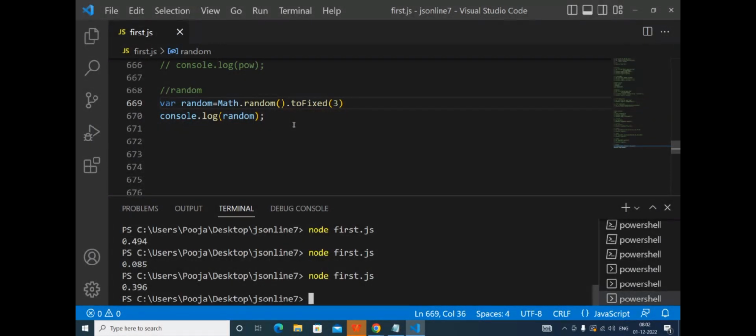As soon as we execute this random method, in each and every execution it is going to change the values. See, once I executed, I got 494 after the decimal point. Then again I executed, there 085, then 396, like this. So random values we are getting in the output. It is not fixed, it is varying. If you want random values, you can use the random method.